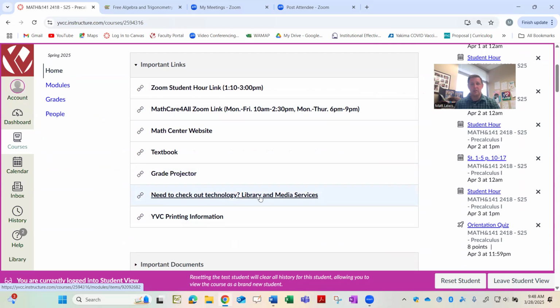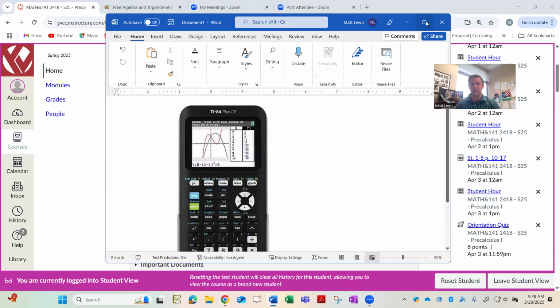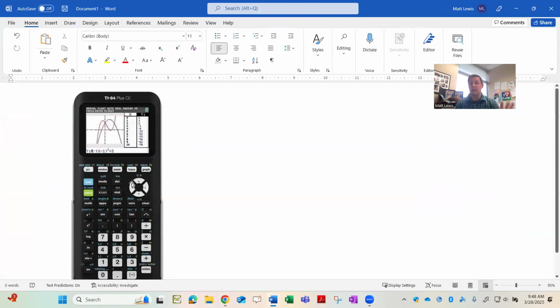Here's a link if you need to check out technology. You can go to Library and Media Services, on both the Yakima campus and the Grandview campus. You can check out technology, whether it's a hotspot or laptops that you can check out, at least for a period of time. But the thing that a lot of you will want to take advantage of for sure is the calculator. You do need a TI-84 graphing calculator for this class, but the library has a ton of them to lend out for the quarter.